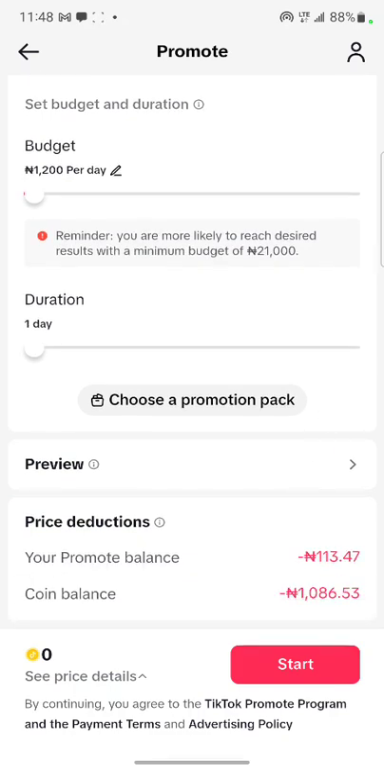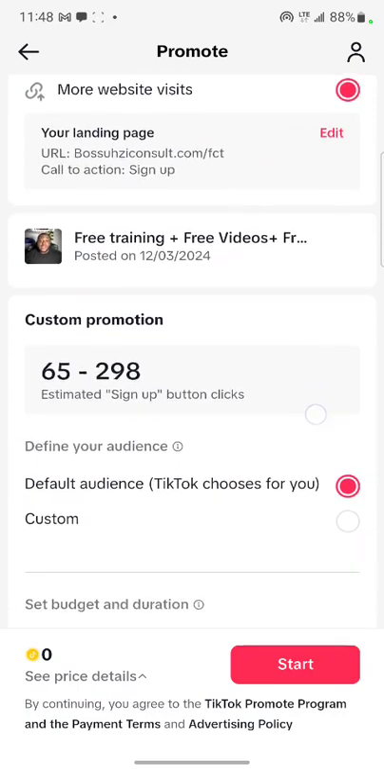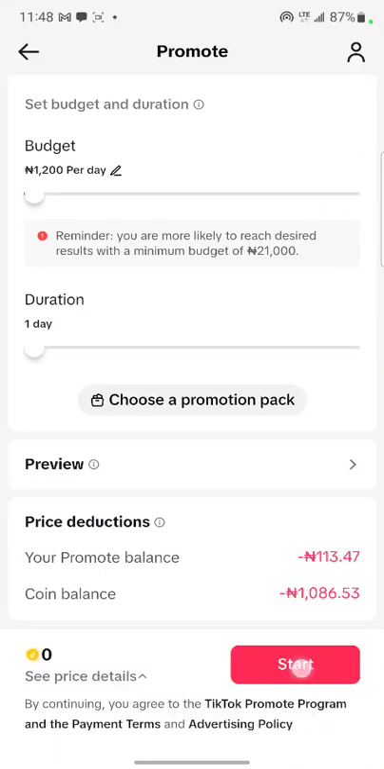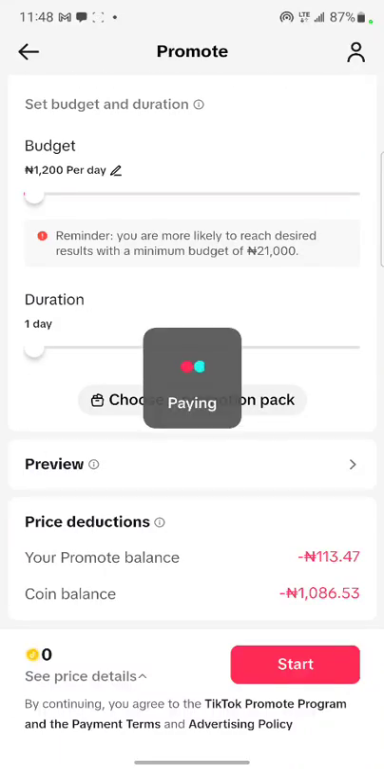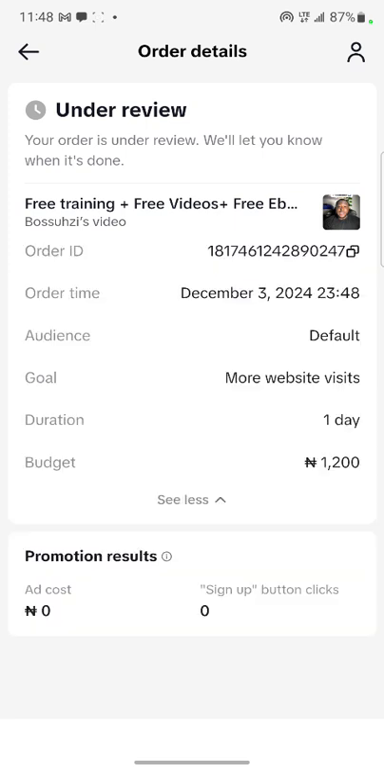So this is just a 1-day ad. I can see the objective is towards get sales. Get sales means people are going to my website to click on my stuff and probably get into my funnel. So that is my ideal. I just click on start because I already have coins there, and I bought the coins through the live, and it's already paying for the ads. And guess what? This is going to boost that video in a very, very crazy way. TikTok is just starting up right now, so everything is very, very easy.